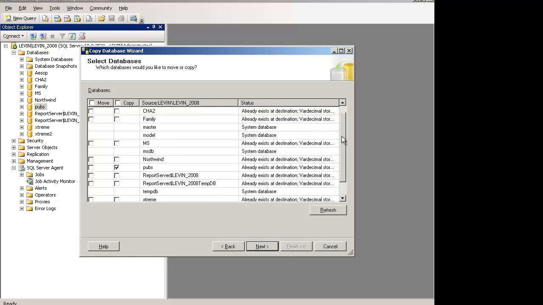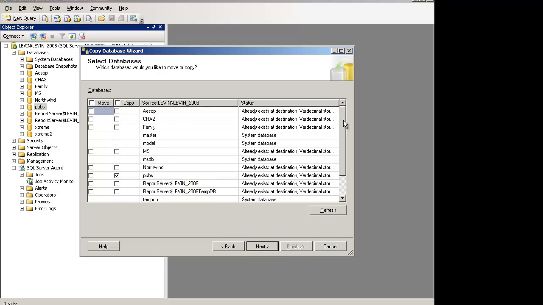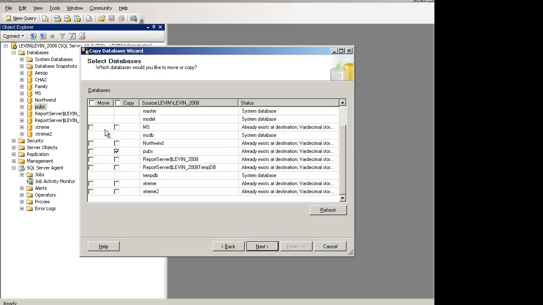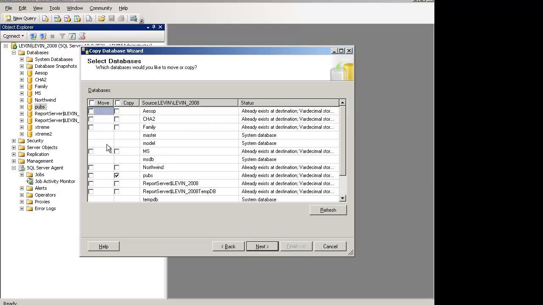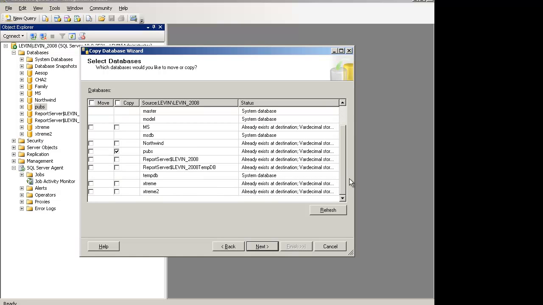There are a lot of databases in the server. As you can see, it has selected the PUBS. And in the status side, on the right side, it says already exists, which means it is going to give you a new name when you copy the database. As you can see, the master database and others don't have any checkbox on the side because you cannot move or copy the master database, model database, MSDB, or tempdb. These are system databases that cannot be copied or moved.